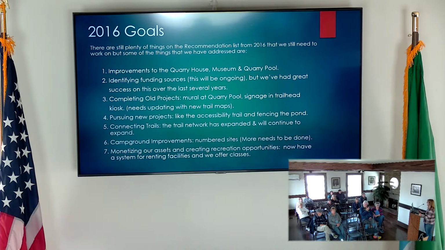Campground improvements. Numbered sites is pretty much the only thing in that part of the plan that we've totally done. The rest of it, there's a lot more work that needs to be done in the campground according to that plan.